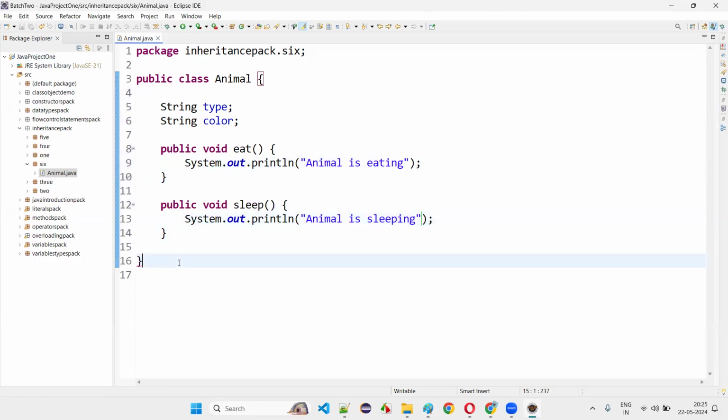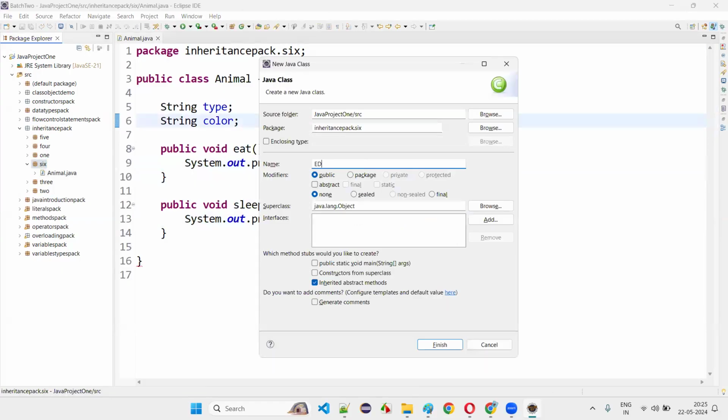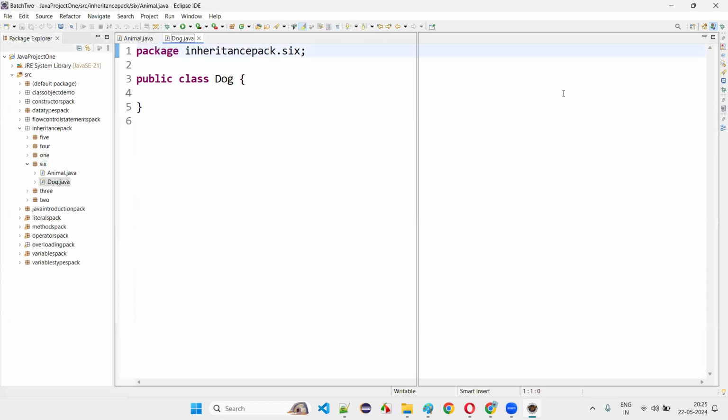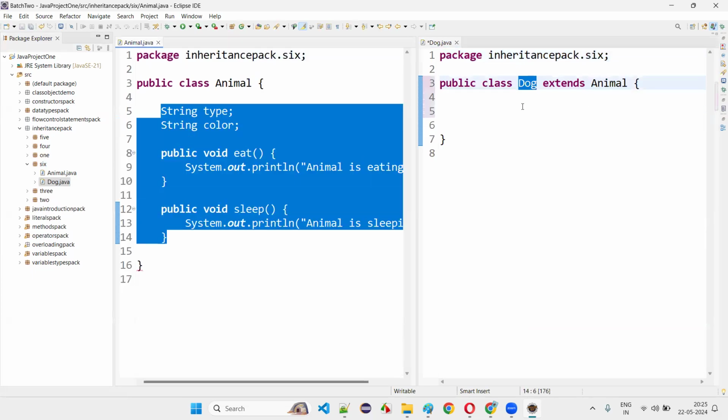Now I'm going to create a few other classes. That is, I'm going to create a dog class again. In the dog class, I'll write something like this: dog class extends animal. Once the dog class is extending the animal, all the properties of the animal class are part of the dog class or not? Yes or no? Guys, all the properties of the animal class are now part of the dog class. Yes.